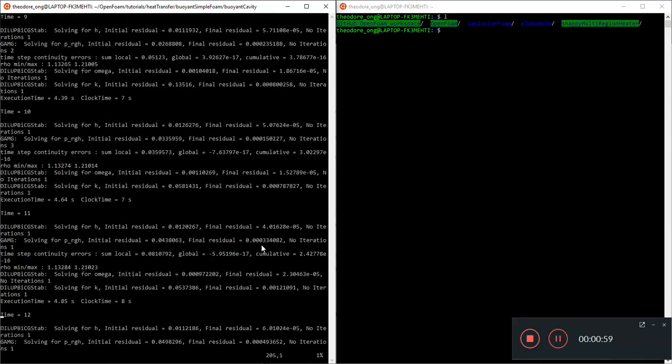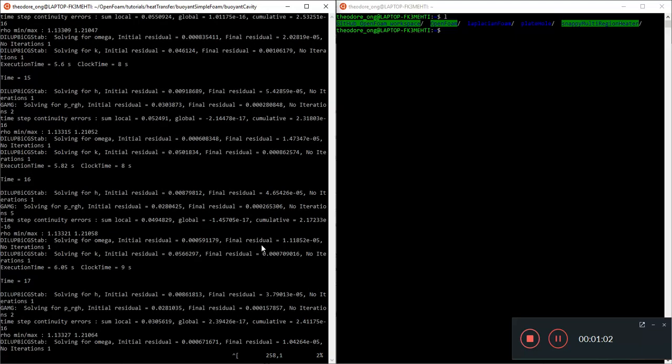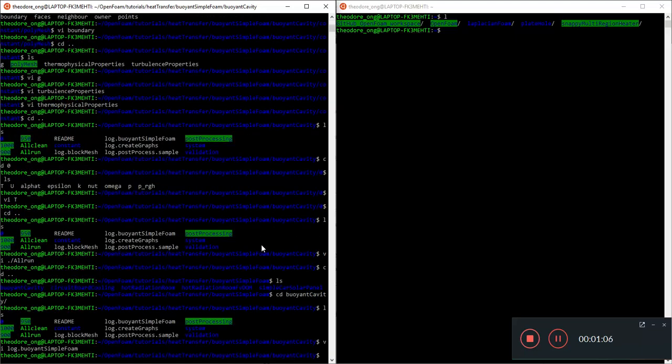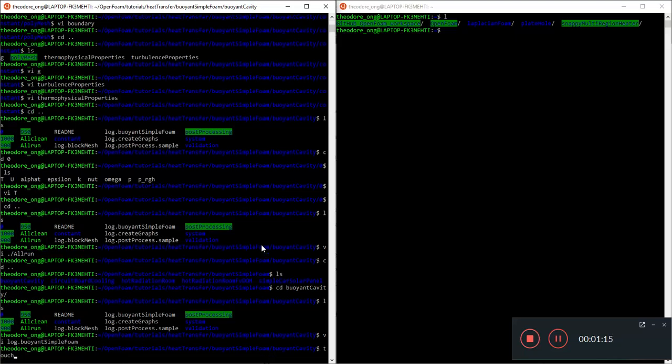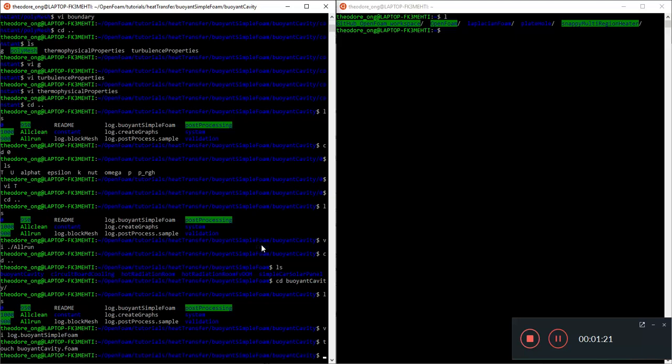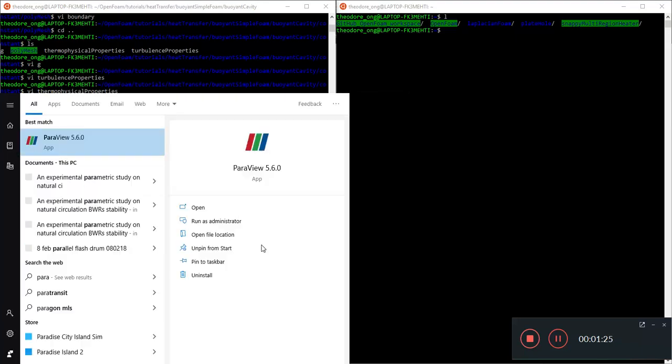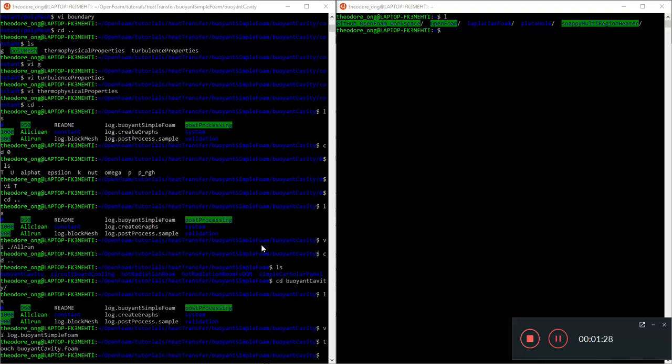I'm not going to go through the whole thing, or it's going to be very long, but it's 1,000 time steps. Nothing too much there. We want to open ParaView, so let's touch buoyantCavity.foam, and let's open ParaView and take a look at what's going on. ParaView is going to take a while to load. In the meantime, we can take a look.